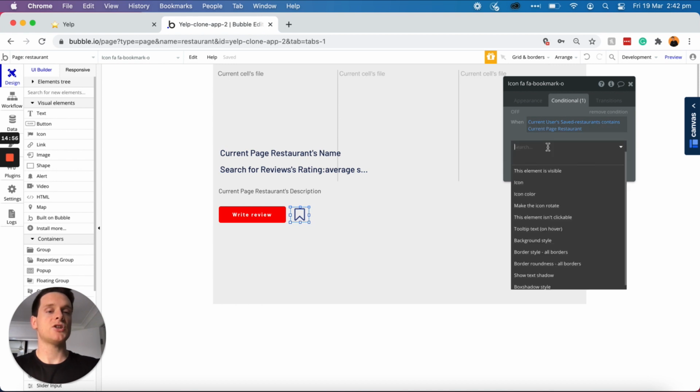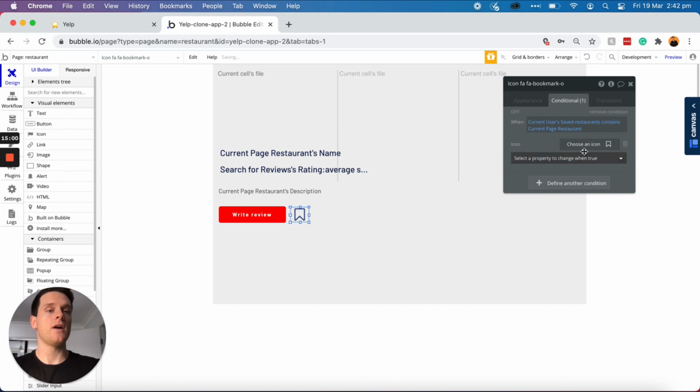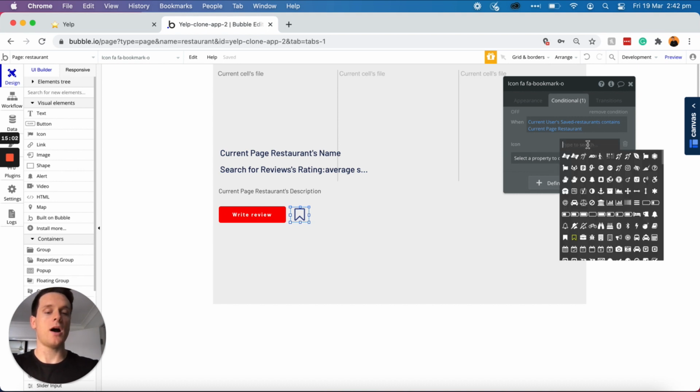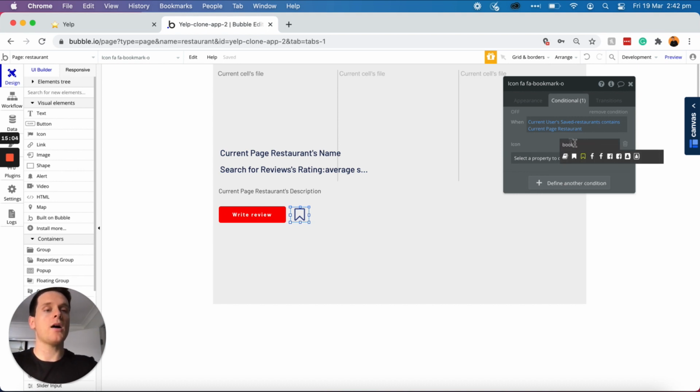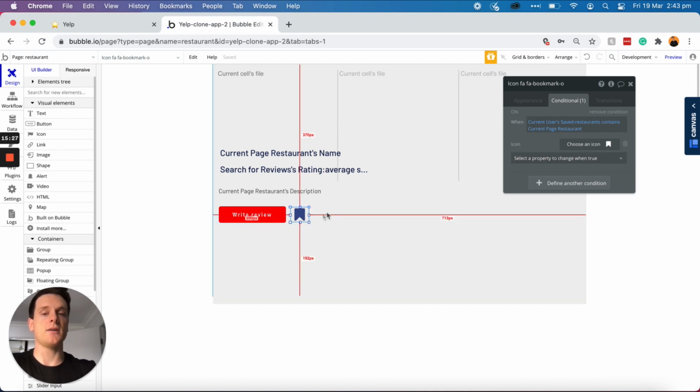And when this condition is true, I will change the icon itself, and I will choose from a new icon. I'll be searching for another bookmark icon, and then I'll be choosing the bookmark that is filled. Now what I love about Bubble is that when you create a condition, you can actually go ahead and toggle on what it looks like when this condition is met. So you'll now see that once a user bookmarks a restaurant, this will update to our new icon. And when they unselect that restaurant, it will go blank.